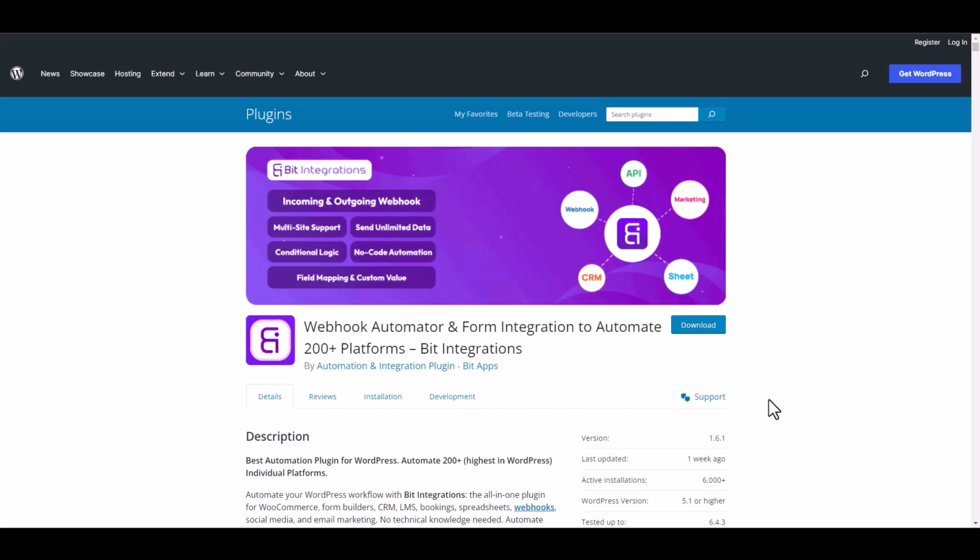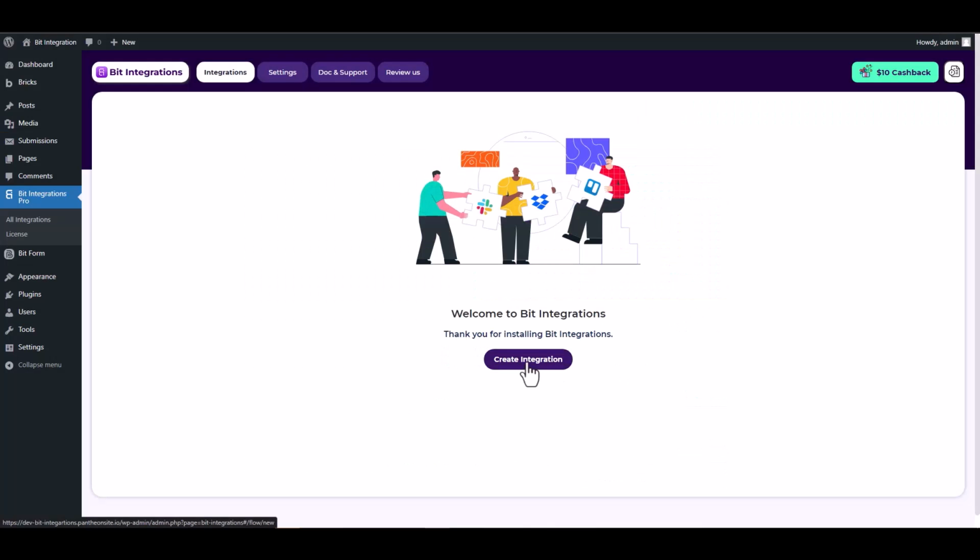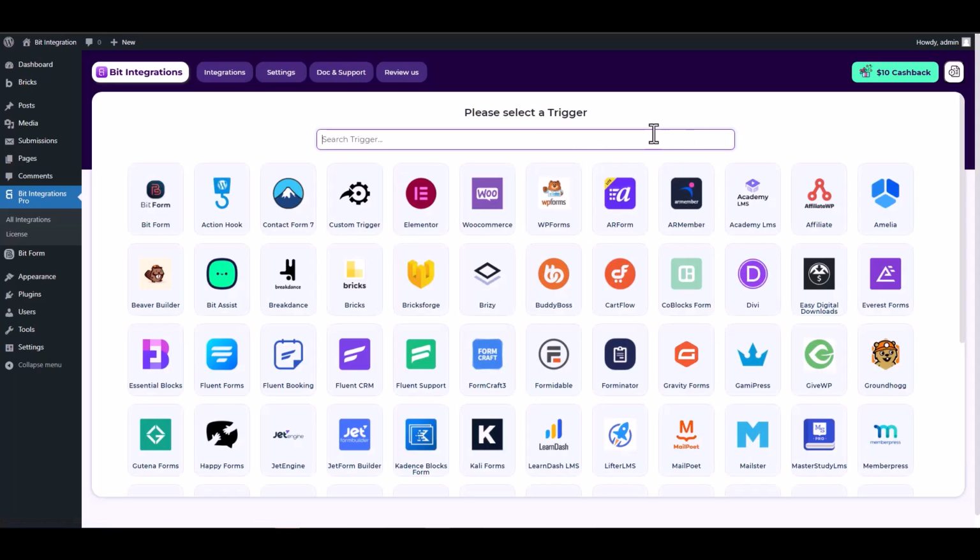I am utilizing the Bit Integrations plugin to establish a connection between these two platforms. Let's go to the Bit Integrations dashboard. Create Integration. Search and select Bricksforge as a trigger.